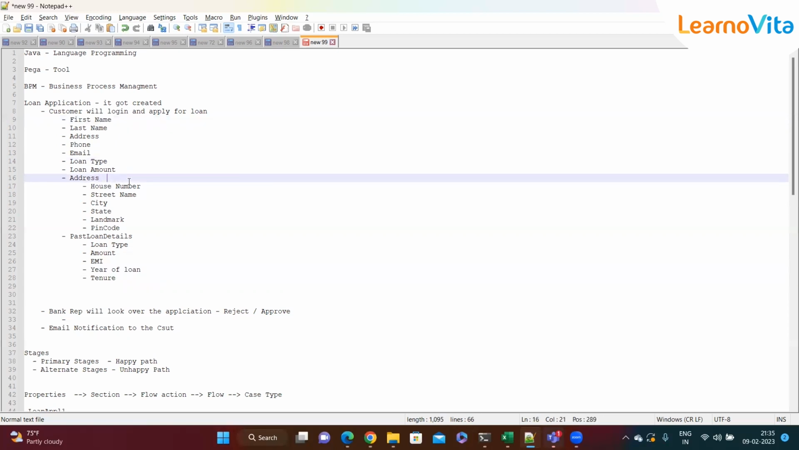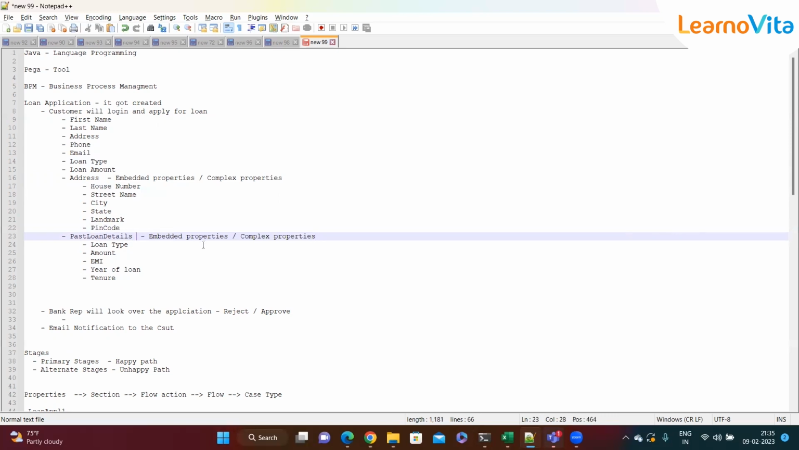Whereas things like address are called embedded properties, or some say complex properties. Don't get confused, they mean the same thing. Embedded means this address property will not store only one data; it stores house number, street name, city, and so on. Similarly, our past loan details also store year of loan, when the loan was taken, the EMI, the amount, and the loan type, basically what loan you have taken.